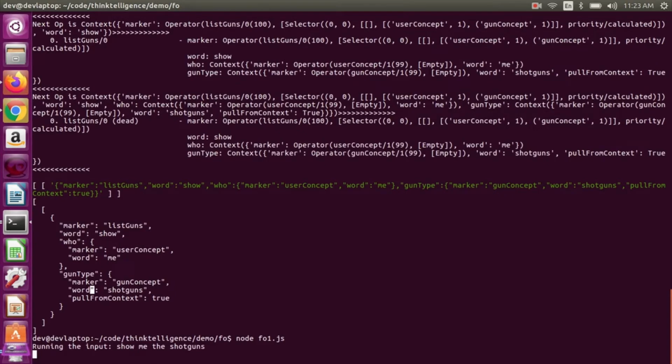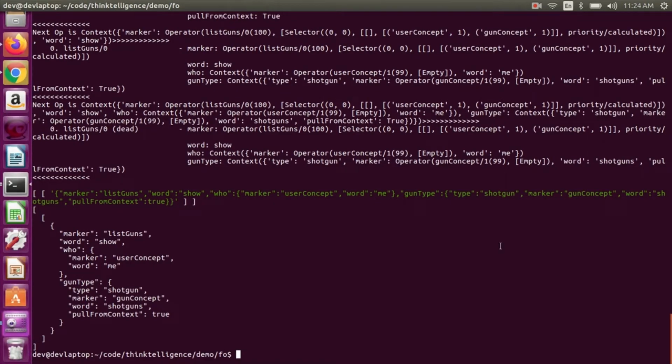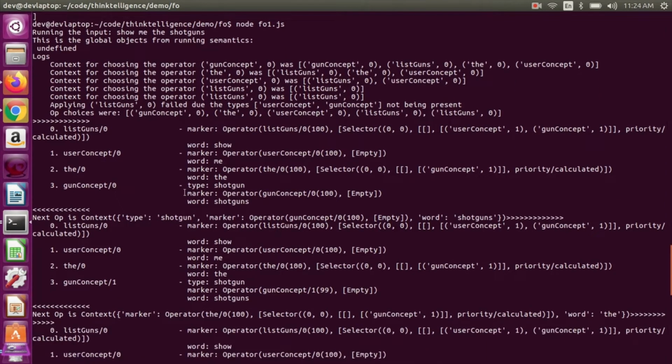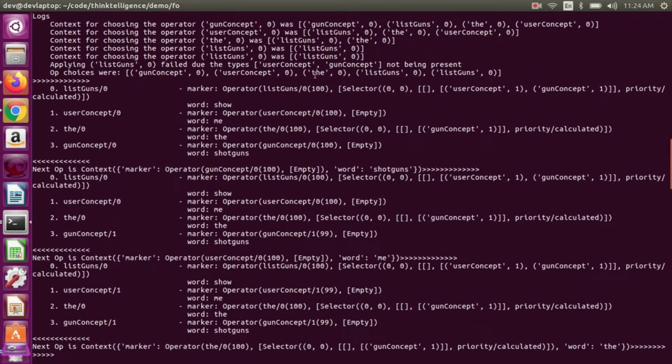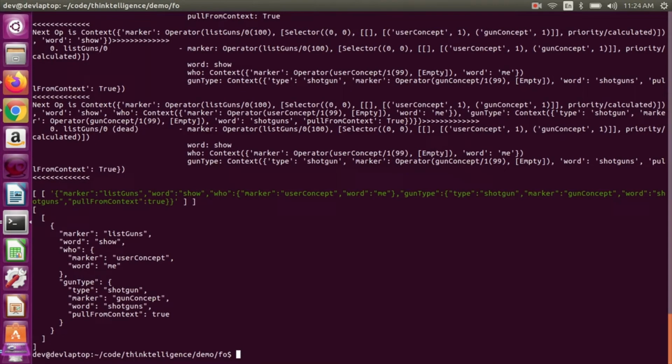I'm still learning how to do this, because I've only been programming this for a while. Anyway, let's run that and see what that does for us. Now if we look at the result, it's got type shotgun in the gun type because that got pulled from our word definition. And when we look at the initial state after the tokenization, the gun concept operator is initialized with type shotgun now, because of the way the word was defined in the word hash. Whereas previously, when it looked up the word shotgun, it didn't have that gun type field because it was just the default definition where I mapped it directly to the operator.